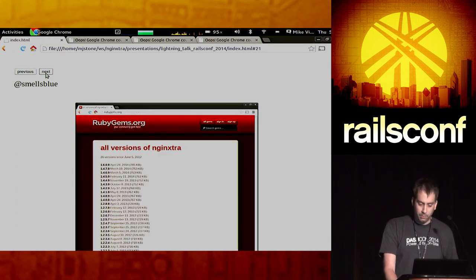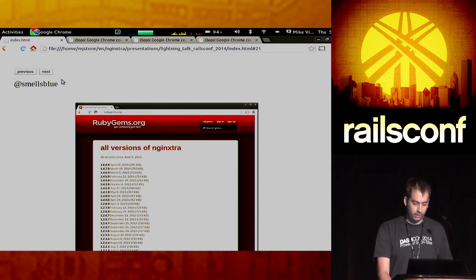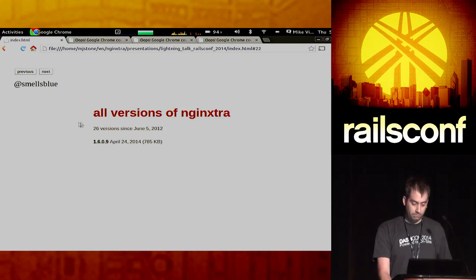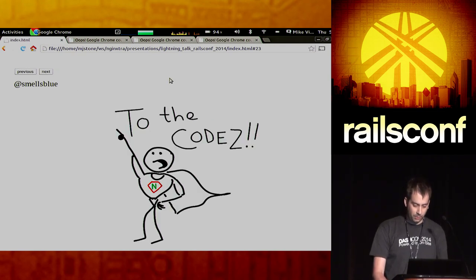And I've been working on this for a while, and it has, as you can see, a lot of versions for Nginx. The version numbers match Nginx, so it's pretty easy to figure out which one you might want to use, although I've only been doing the stable versions of Nginx. And I just pushed today the current 1.6.0 version of Nginx, which was released today as far as I could tell. So let's see some code.